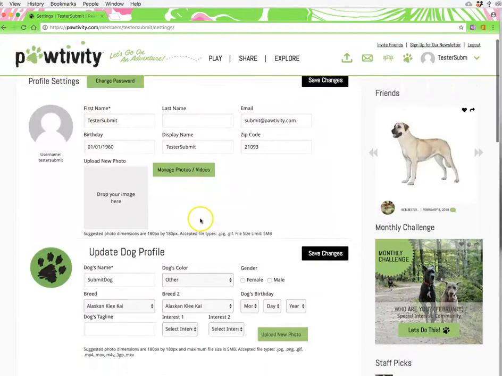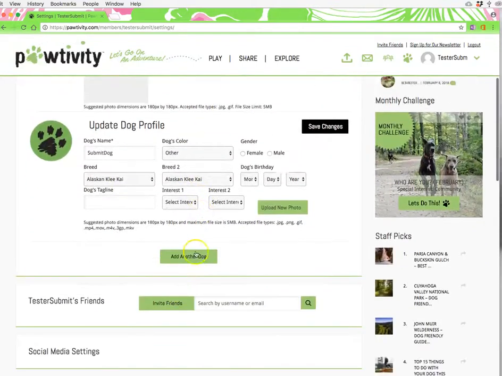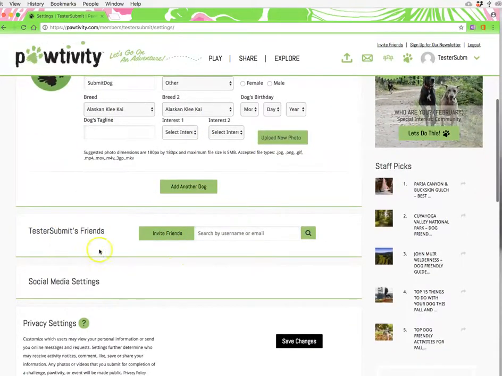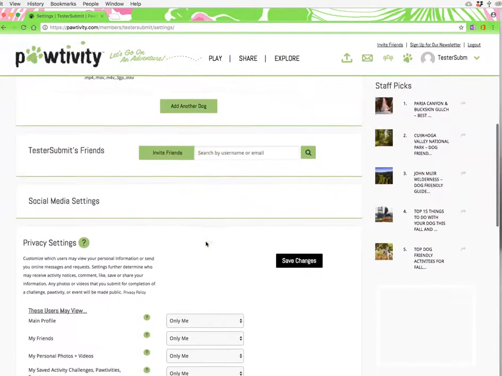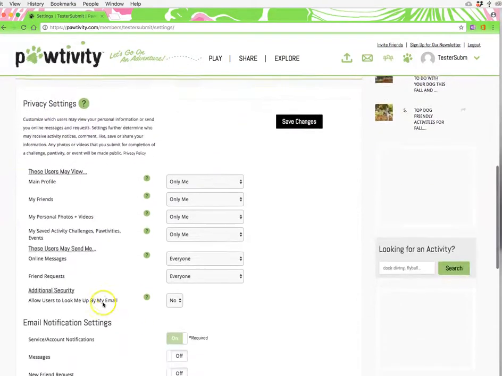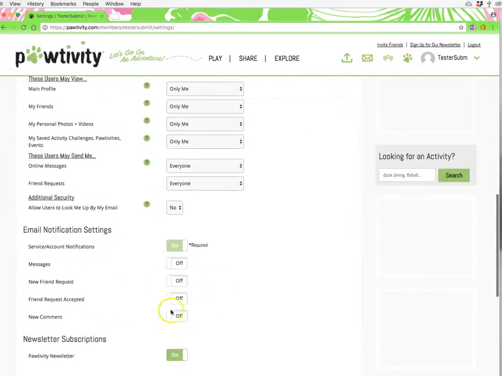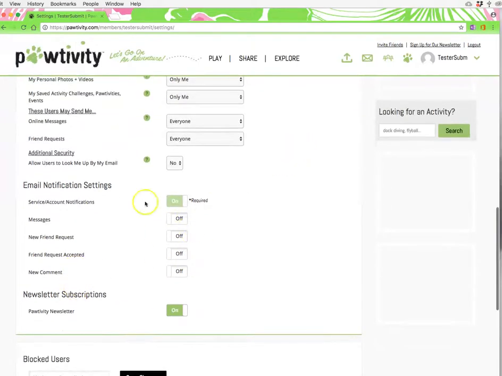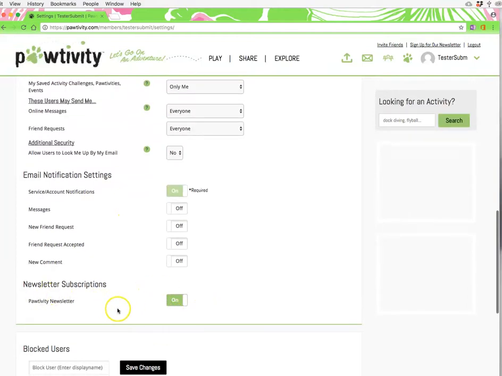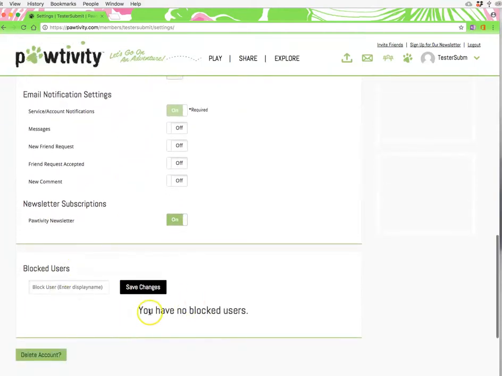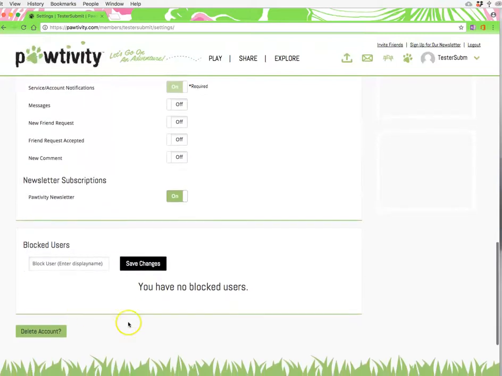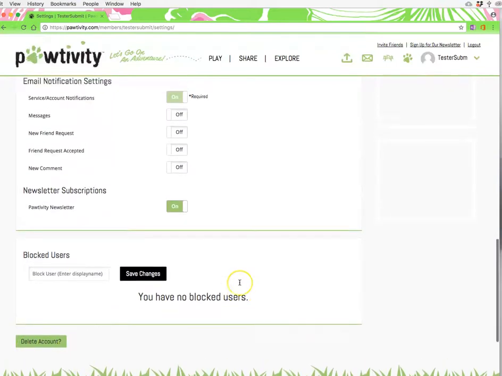So you'll see your profile settings here, your dog's profile. You can add another dog. Your friends are listed here. You can invite friends or search for a friend here. Social media settings, your privacy settings of how you want your content viewed, your email notification settings of how you want messages, either by your inbox on Potivity.com or by email, and then also your newsletter subscription. The last section here is if you want to block a user and, of course, delete your account.